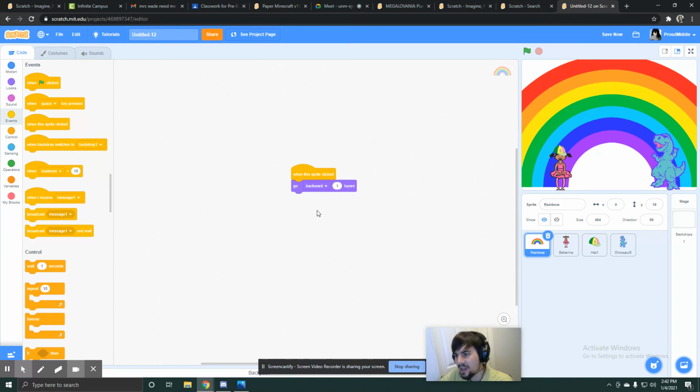But what I did here is I added code to the rainbow. So this is inside of the rainbow. So I click on the rainbow down here, and this is the code that's inside of the rainbow. So when this sprite is clicked, go backward one layer. That's just because I wanted the rainbow behind everything. So now when I click on it, it moves back. Very simple piece of code.